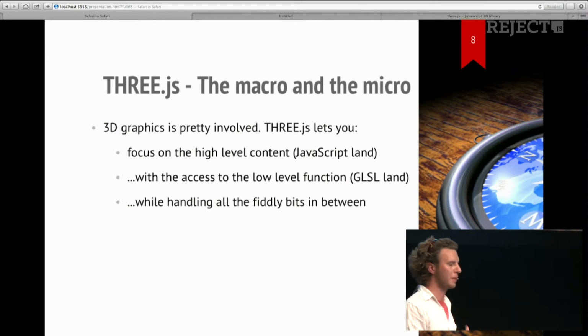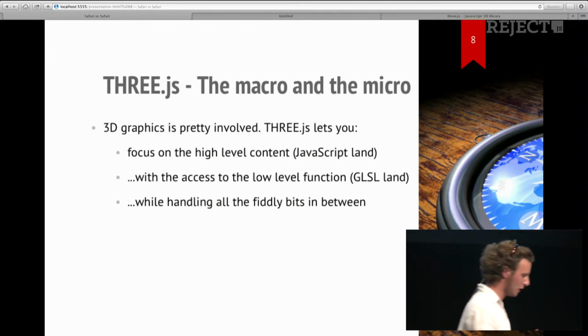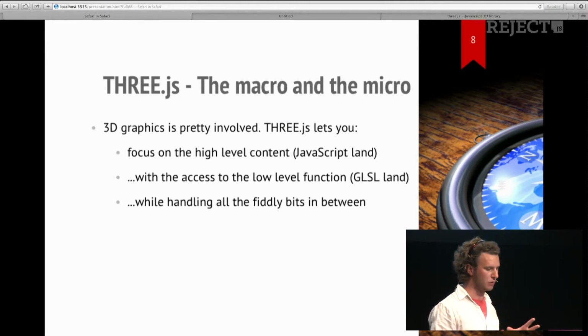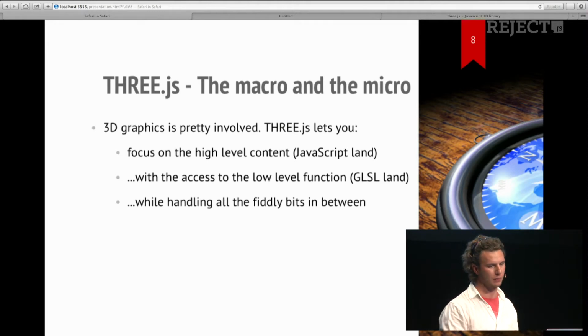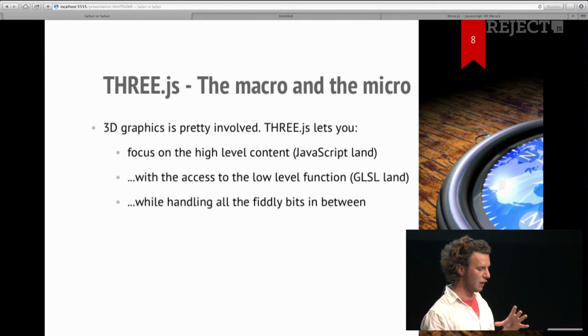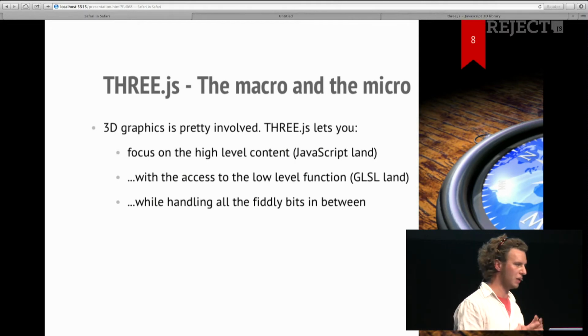Okay, so I've talked a bit about what THREE.js is. And now I'd like to talk a little bit about why it's something that's fun to work with. For me, I find the creative bits of building these kinds of visualizations or simulations to be at what I call the macroscopic and the microscopic level. So what do I mean by that?